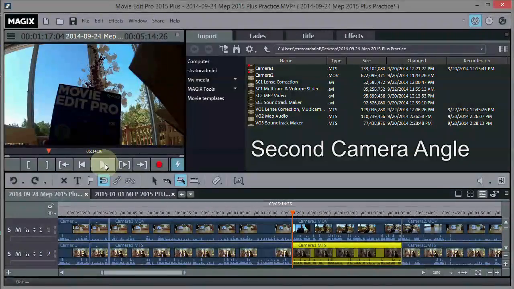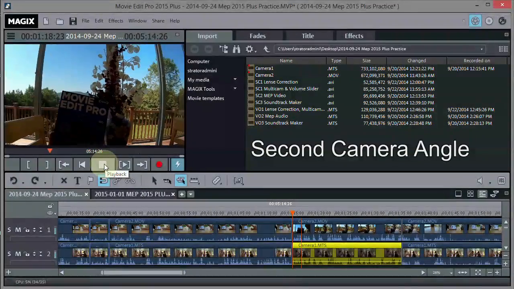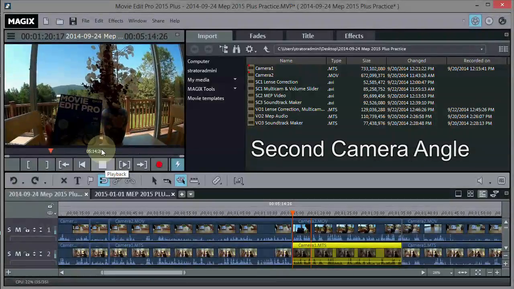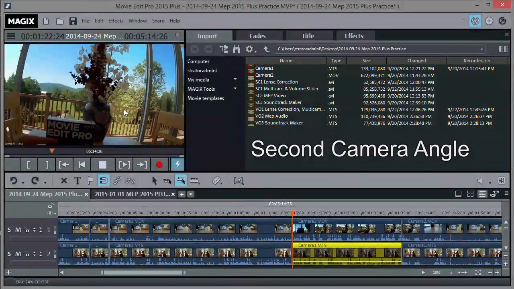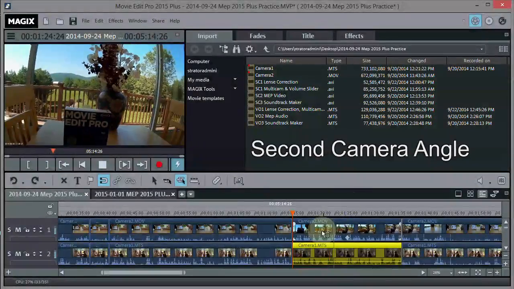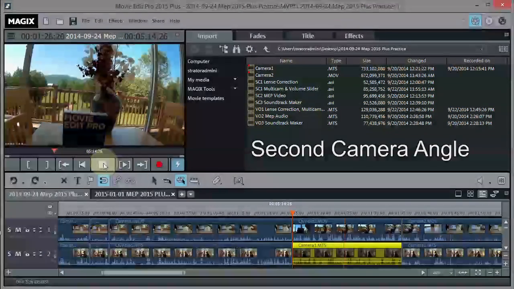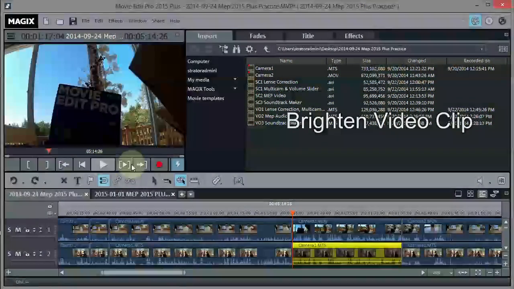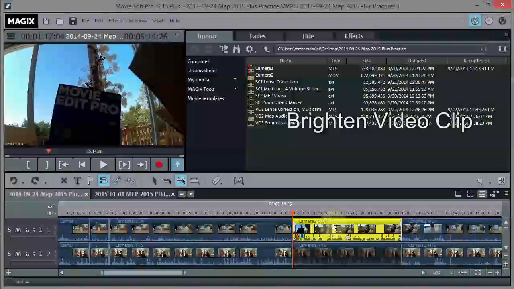Now when we play it, you can see that in that area the video underneath is revealed, or the video on top actually. Okay, but you can see this is kind of dark.